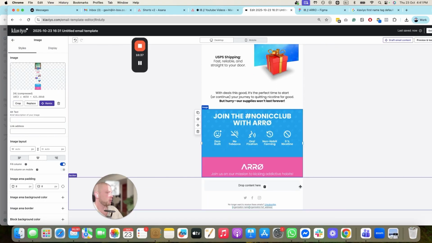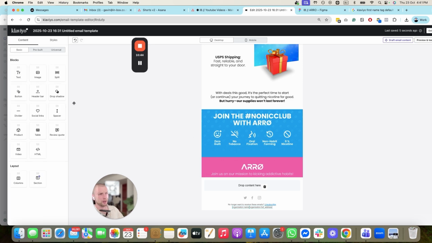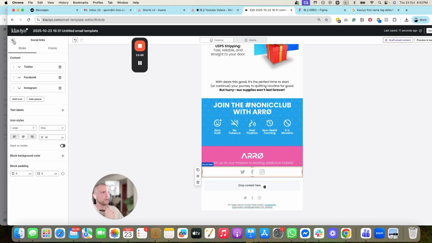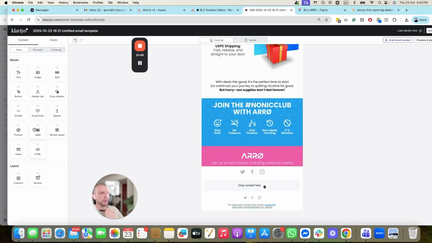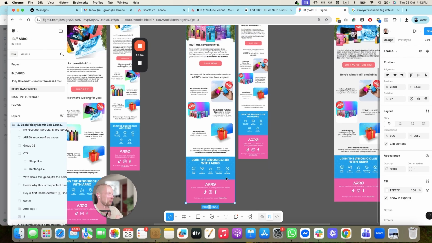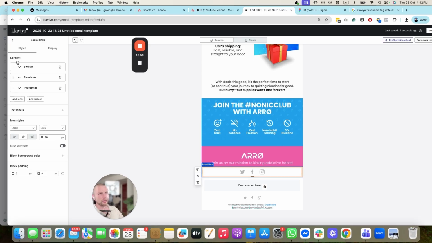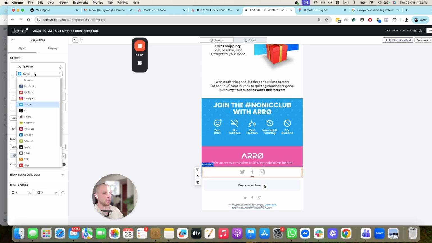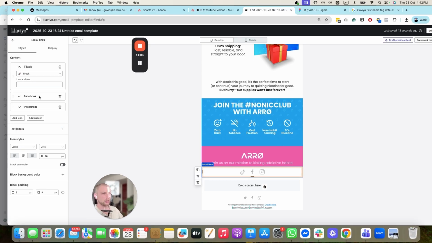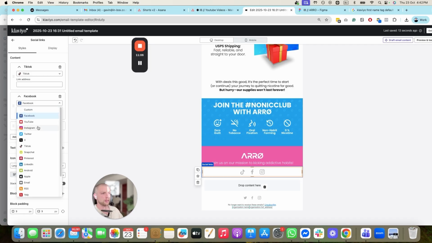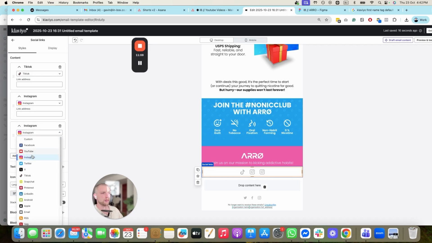Click back. Then we want to build out our social links. Okay. So then we want to go here. And we want to go over to the social links section, which is right here. Take this, drag that in. Okay. Then we want to figure out what social links we want to have. So we've got TikTok, Instagram, and Facebook. Klaviyo has a pretty good little built out system here. So we go TikTok, change that to Instagram, change this to Facebook.